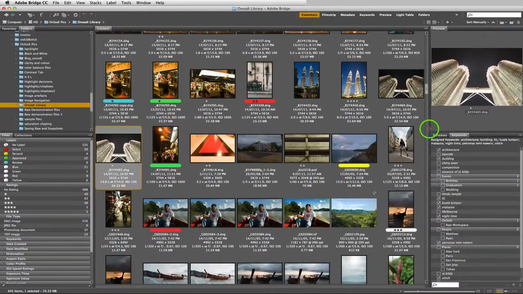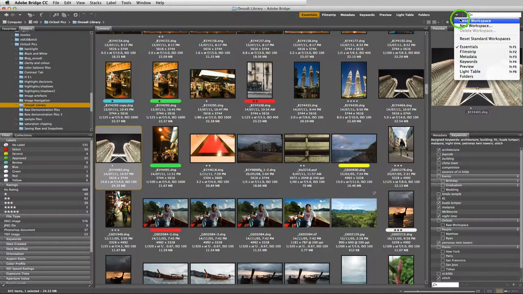There are many different ways of being able to look at the Bridge interface. We can save our workspace up here by choosing New Workspace.